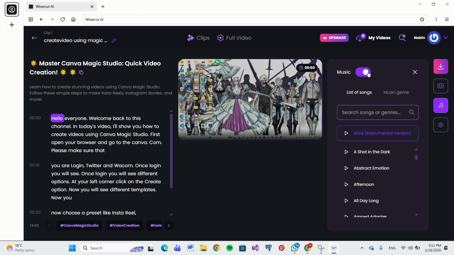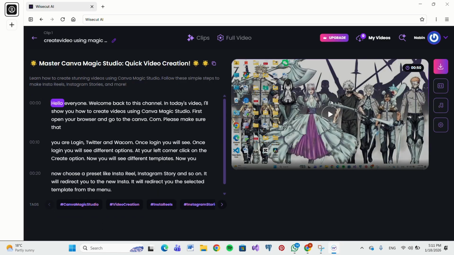After that, please toggle the music option and it will automatically apply the music as the background music within the video. So now you can just preview the video to hear how the background music sounds, and that's how you can add background music in the WiseCut.